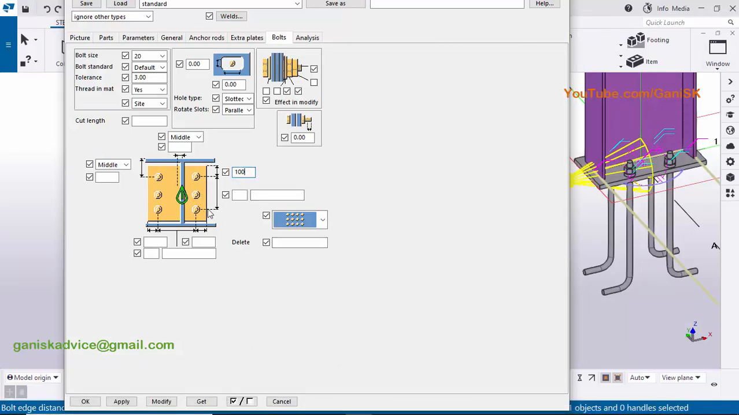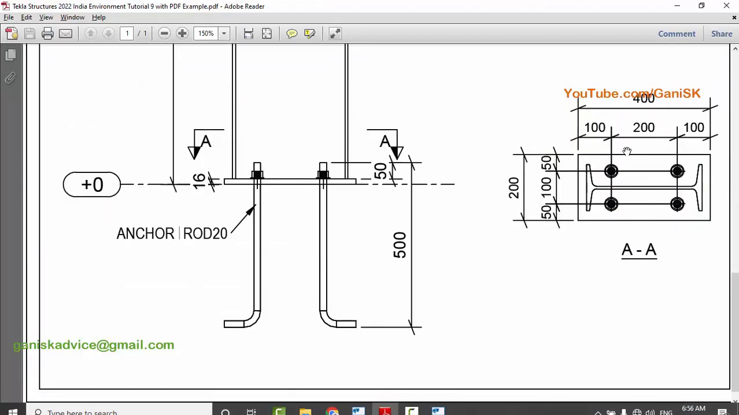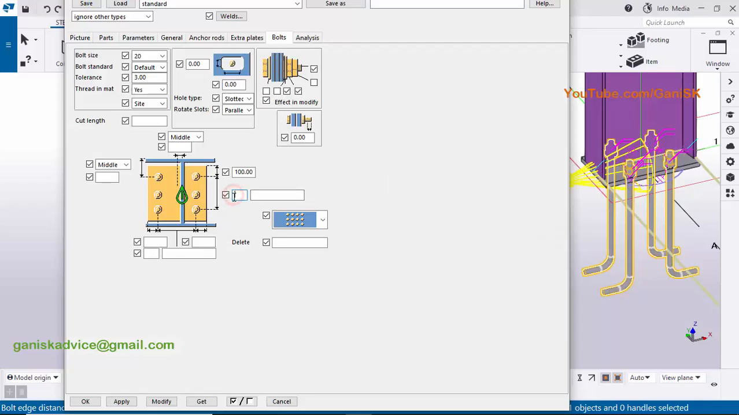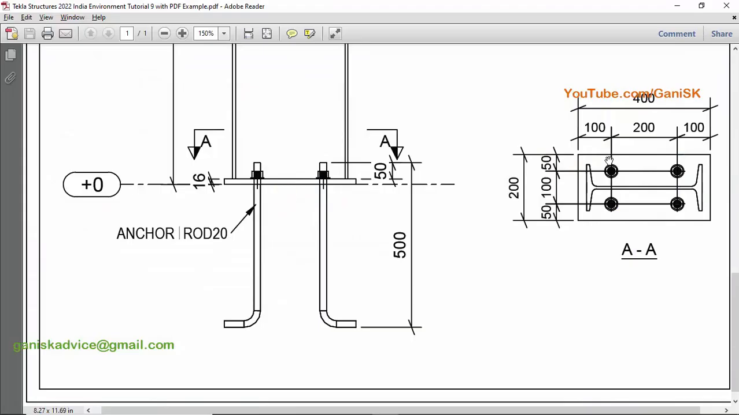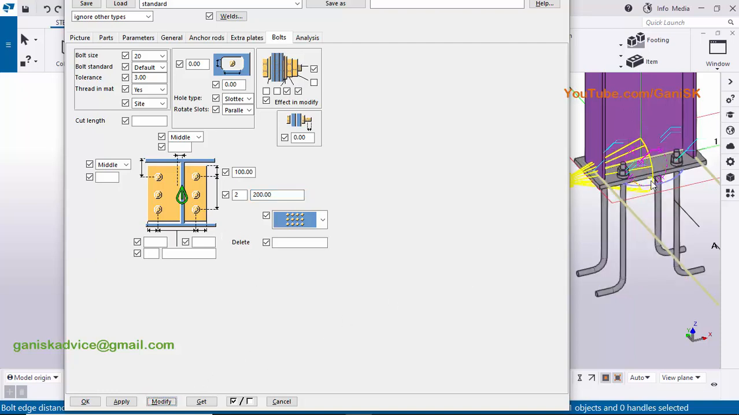This is the base plate length and this is the width. So enter here 100 millimeter, click on modify to see the result. Now I'm going to change here number of bolts. You can see in our example, in length side, in opposite direction you can see rows we have 1 and 2 rows. So we need to enter here number of rows 2, and the spacing between these 2 rows we have 200 millimeters. So we need to enter here 200 and click on modify to see the result like this.